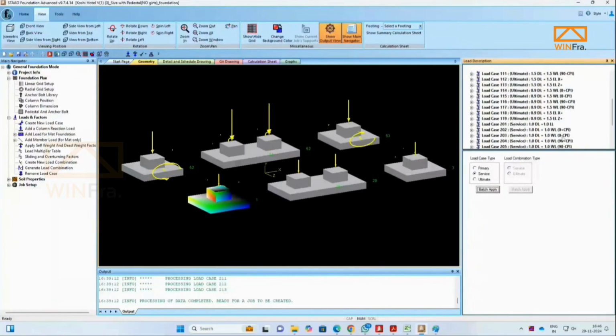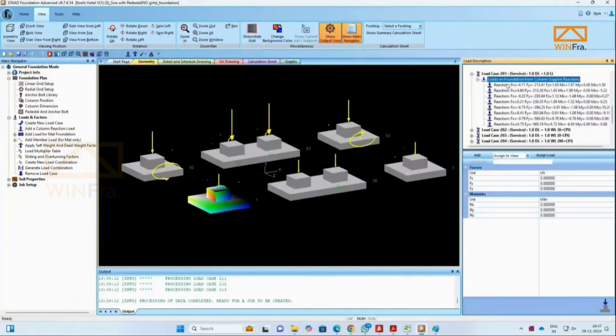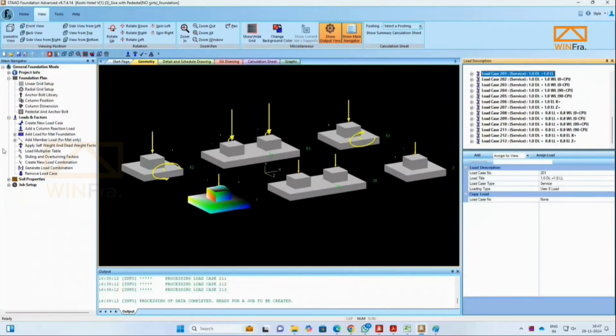This will make sure that STAAD Foundation will check foundation sizes for serviceability load cases only. If you open one load combination, you can see all the reactions, everything here. It's all taken from STAAD. So you can see it here. Now this is saved. Now go to job setup.